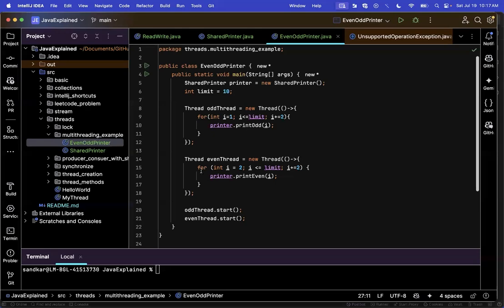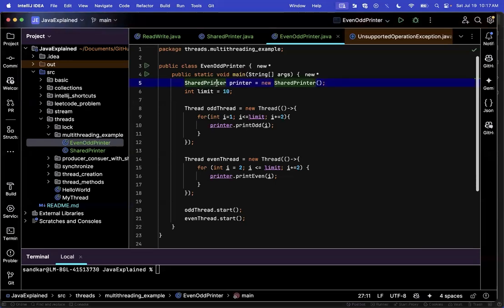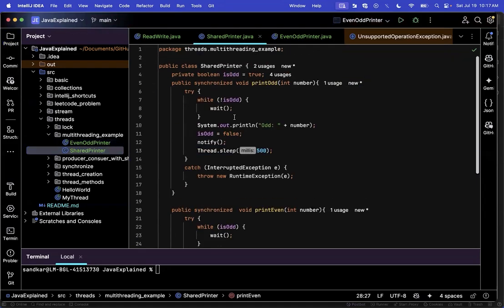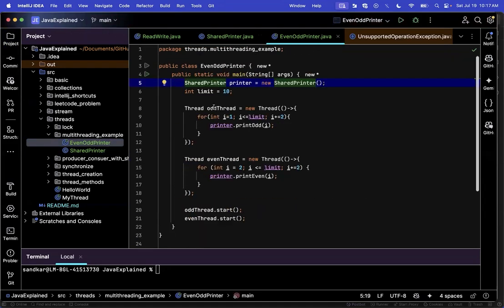So in code, as you can see, this is the main class. Here I have another class, SharedPrinter. This is our shared resource. In the main class, I have created an object of that shared resource and I have taken a variable called limit, which is 10. That means I will print from 1 to 10. That's why limit is 10. If you want to print from 1 to 20, you will take limit as 20.